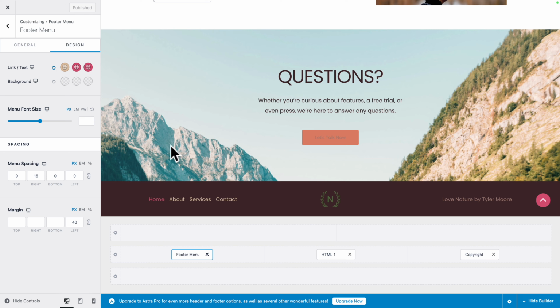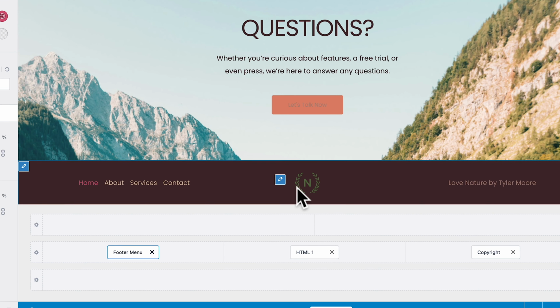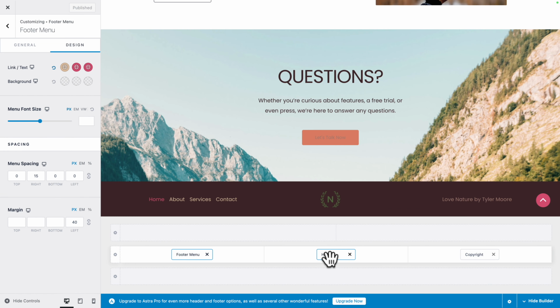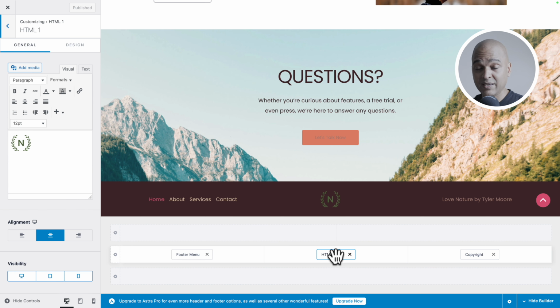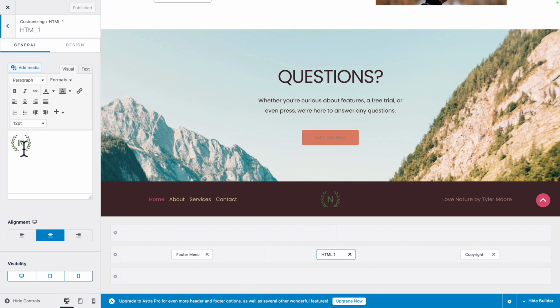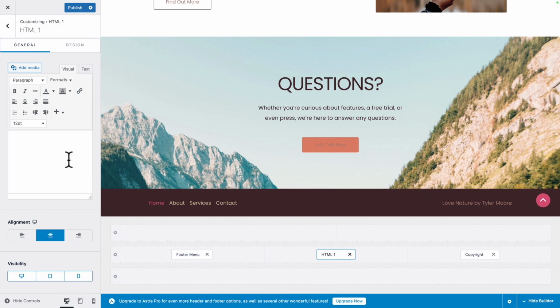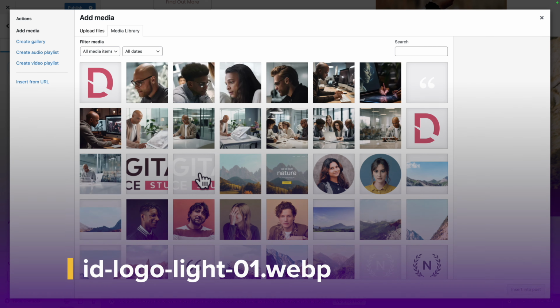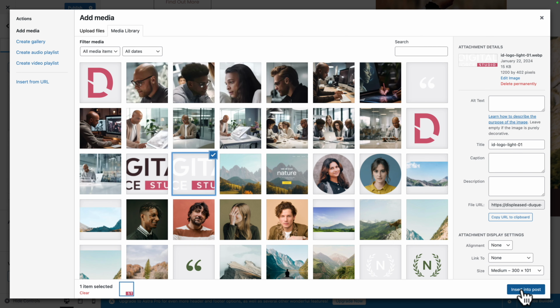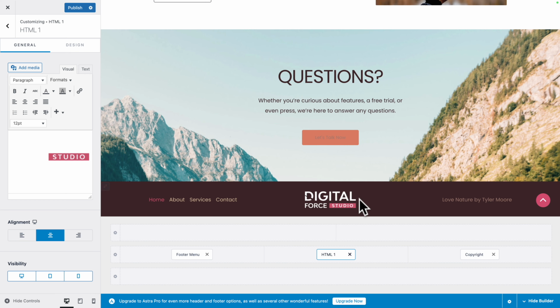Click on publish. Next, you want to hover over the logo and click on the pencil icon or click straight here where it says HTML1. And this, by the way, is a widget, and you'll see in a moment that we can add and remove widgets. So I'm going to click on the logo here and just click on remove in the toolbar. Next, click on add media, and I'm going to select the light version of our logo. Click on insert to post, and there you go.